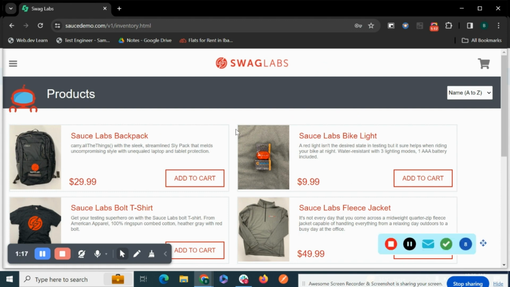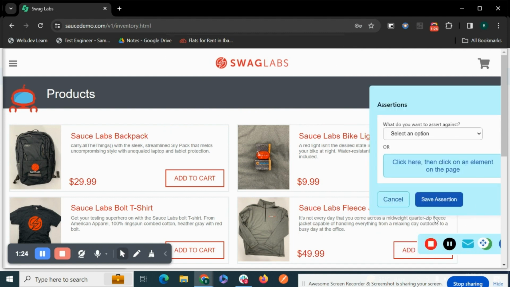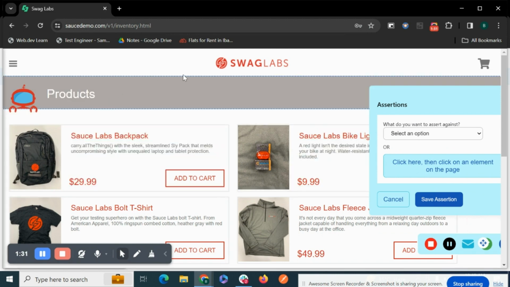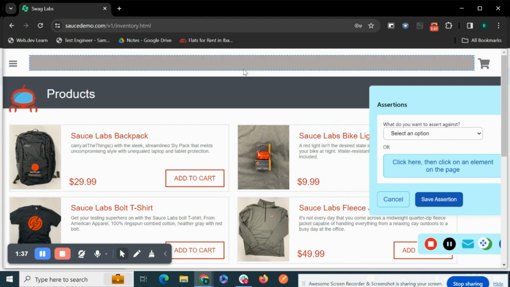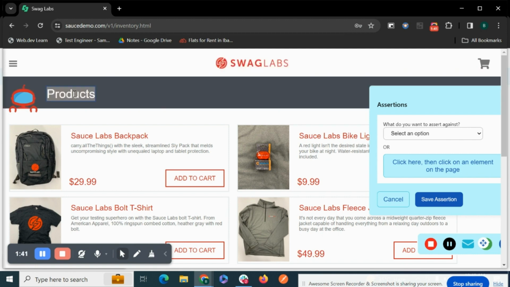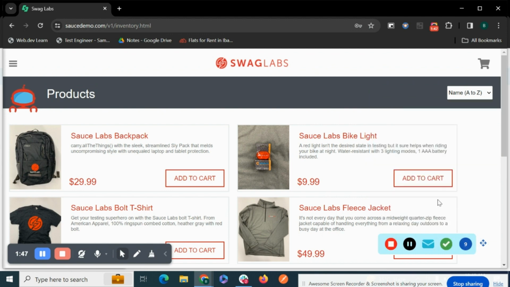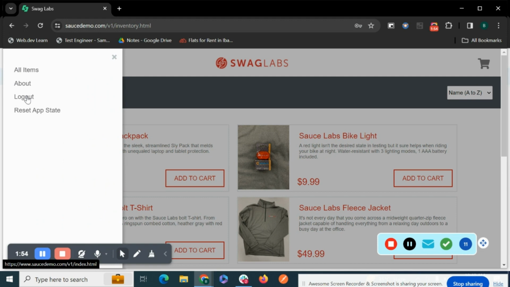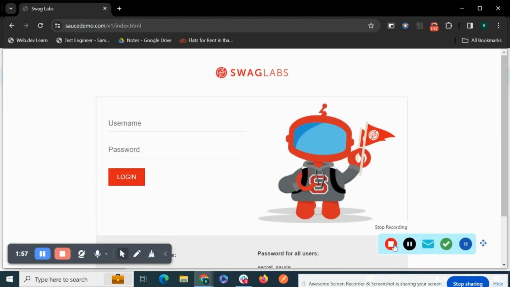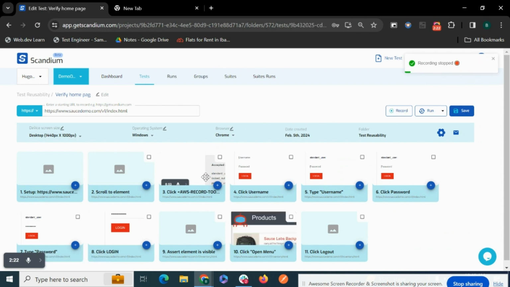So once I'm logged in, I want to verify that I'm on this home page. So I'll use my assertion feature. I would click here and I would use the element. I want to assert that I am logged into Sauce Demo Swag Labs. So I think we have this on the login page. So I would just use products. I would click on products and we have element should be visible. I'll save my assertions. And once I'm done saving that, I will log out and stop my recording.